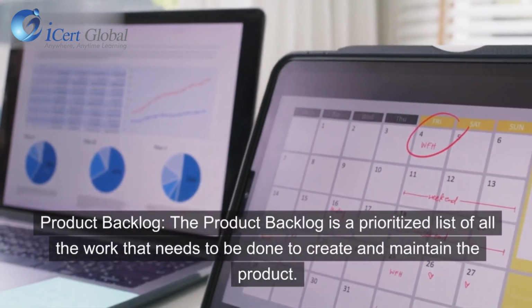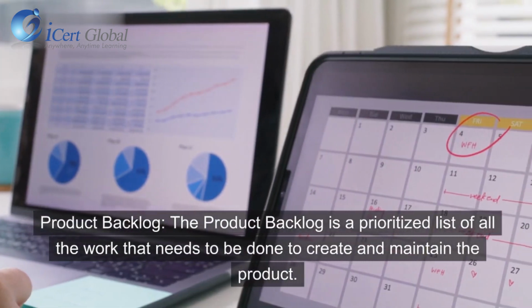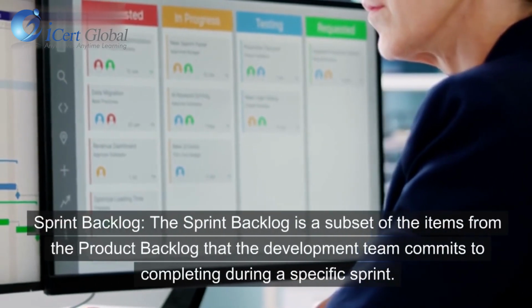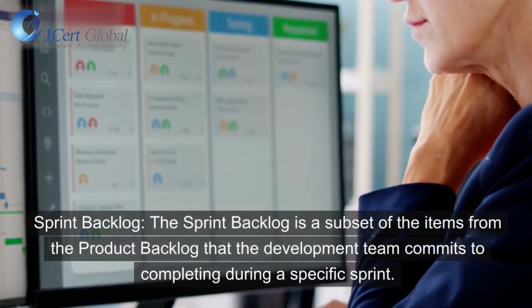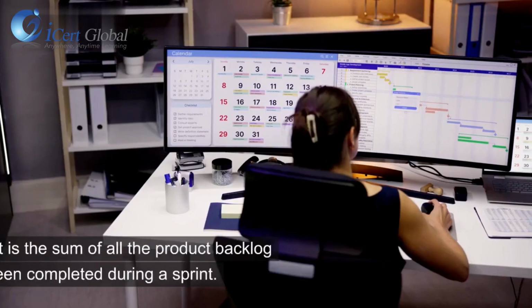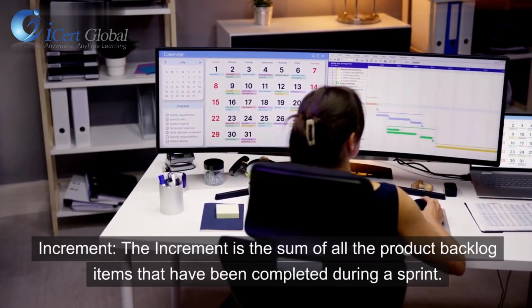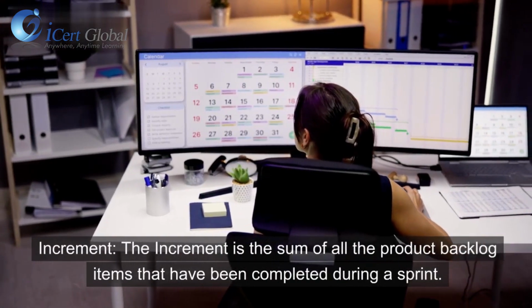Product backlog. The product backlog is a prioritized list of all the work that needs to be done to create and maintain the product. Sprint backlog. The sprint backlog is a subset of the items from the product backlog that the development team commits to completing during a specific sprint. Increment. The increment is the sum of all the product backlog items that have been completed during a sprint.